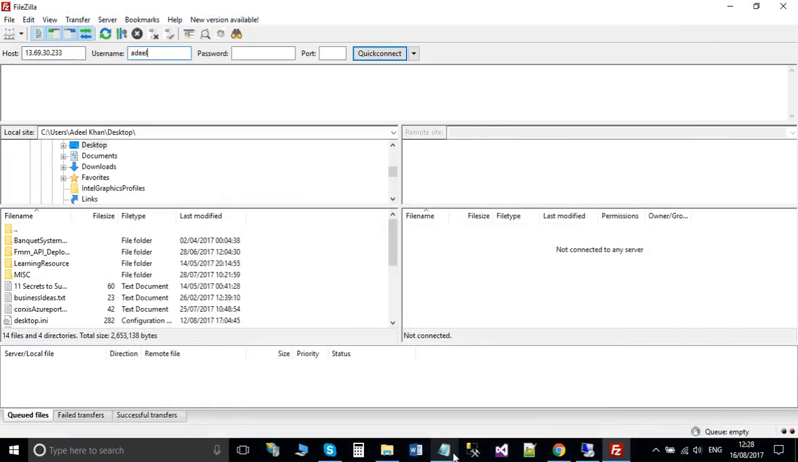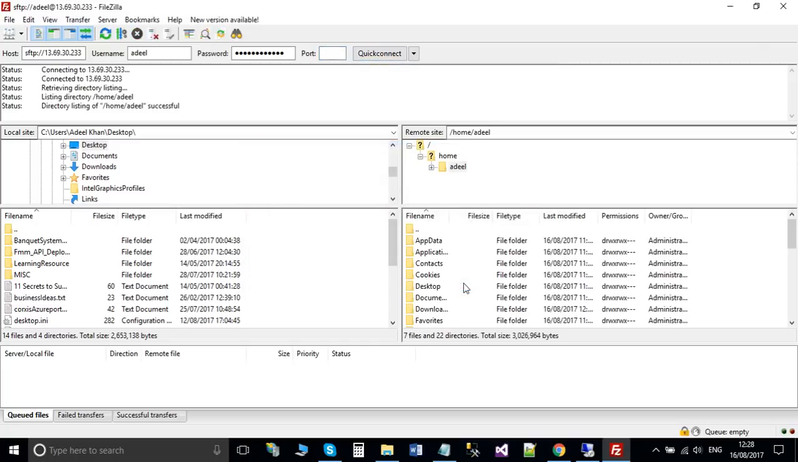So this is my username and the password I provided when I installed SSH. Oops, it's working. That's great. The second part is to create a new user. For example, in my case I'm creating the user for my bank so they can transfer files to my server.